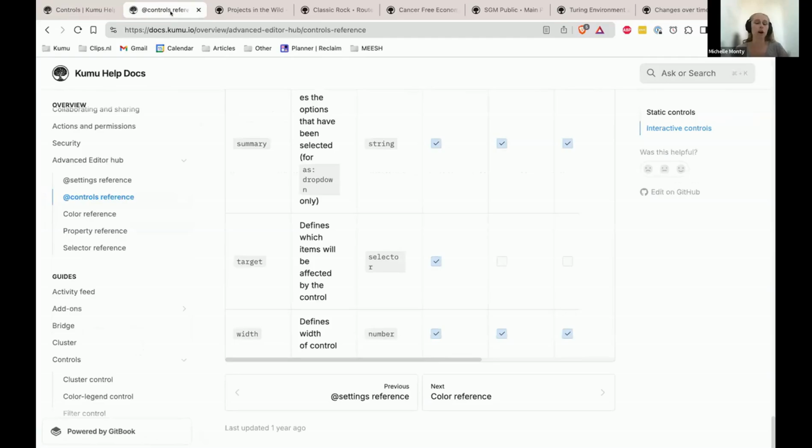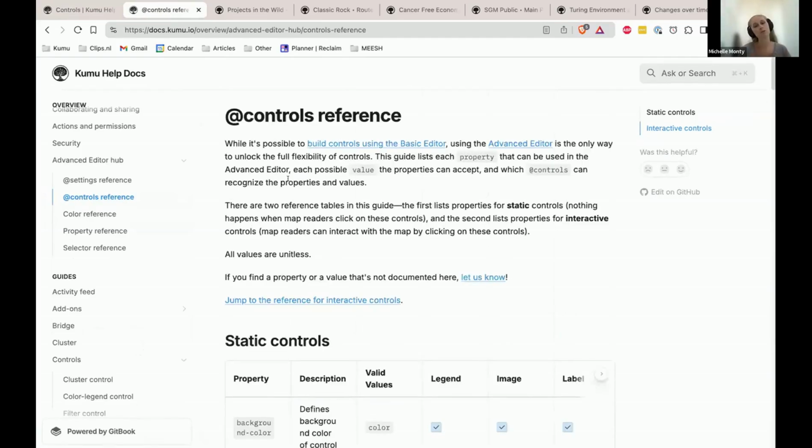Then another Kumu doc that I always have open is the controls reference. I'll go into why and how you would use this during this webinar as well. But know that this one, even for me, who has been working for Kumu for 5 years, I will still have this controls reference open if I'm creating or adjusting a control in the advanced editor, just because it helps me write some of the code or some of the changes that I might want to incorporate.